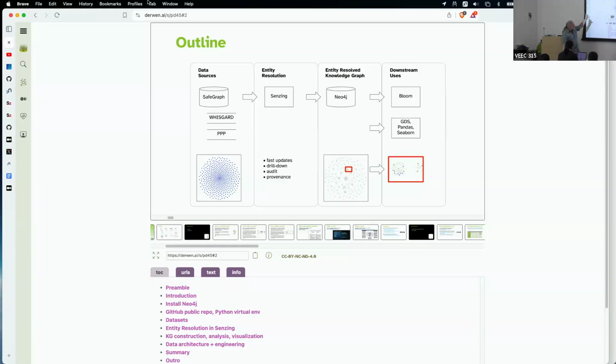So we're going to cover how to go through and do the entity resolution, how this works, also how you can drill down and get evidence and do audits and understand the provenance trail for that.